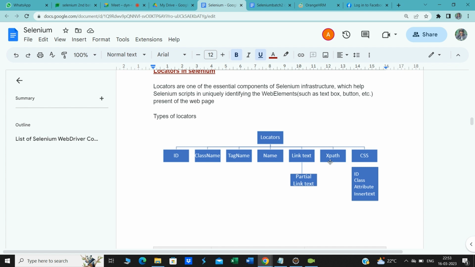Then comes the CSS selector. CSS is nothing but cascaded style sheet. Inside this, ID, class, attribute and inner text are all there. We will discuss all these things one by one. Okay, so now I'll go with the ID property first.